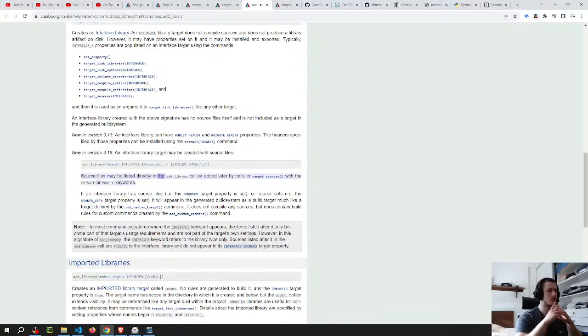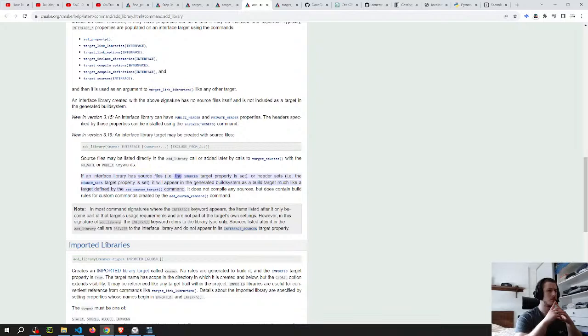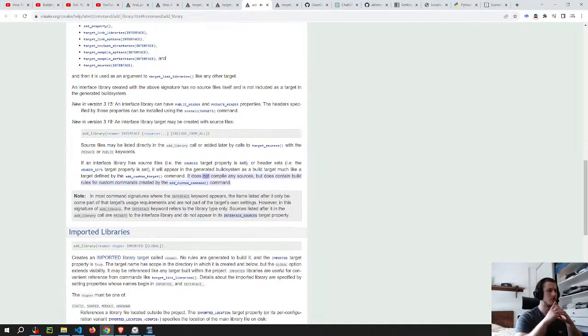Source files may be listed directly in the add_library call or added later by calls to target_sources with the PRIVATE or PUBLIC keywords. If an interface library has source files, i.e. the SOURCES target property is set, or header sets, i.e. the HEADER_SETS target property is set, it will appear in the generated build system as a build target much like a target defined by the add_custom_target command. It does not compile any sources, but does contain build rules for custom commands created by the add_custom_command.